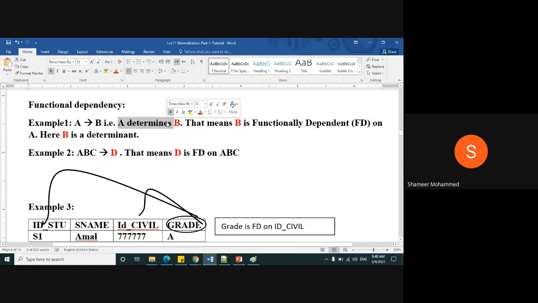That means column B is depending on column A. So here A is called the determinant. Similarly, imagine there are three columns like A, B, C. They are determining column D. That means D is fully dependent or functionally dependent on the attributes A, B, C.